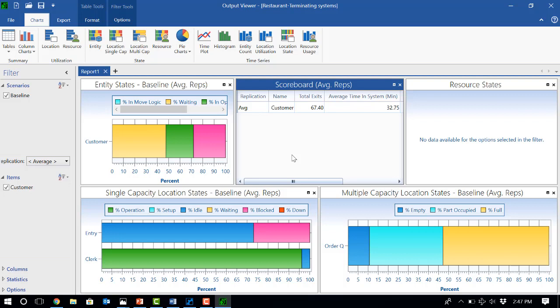Okay, so what we get here, these numbers are basically averages. As you can see, our total exit is 67.4. You may say, how come the number of customers that have left the system can be 67.4? This number should be an integer, and that's correct. But what we are observing here is not the result of one run; it is basically the average of all those 10 runs or 10 replications that we have done.